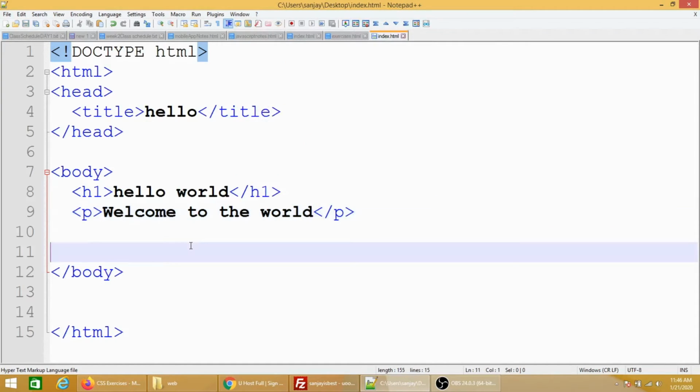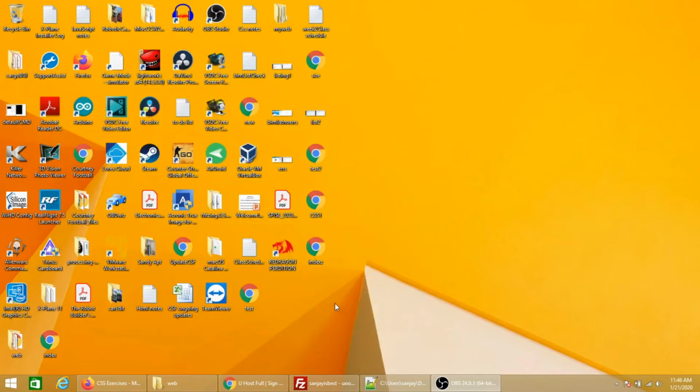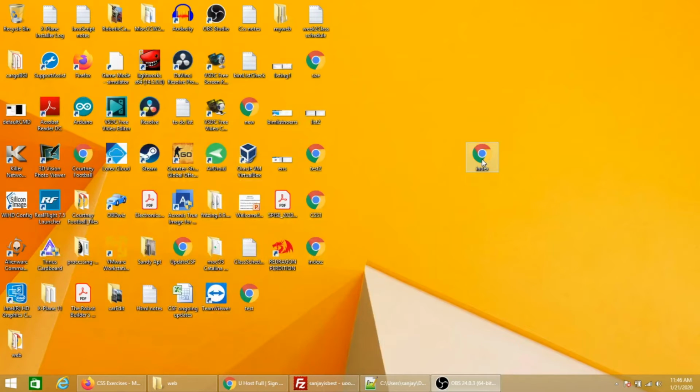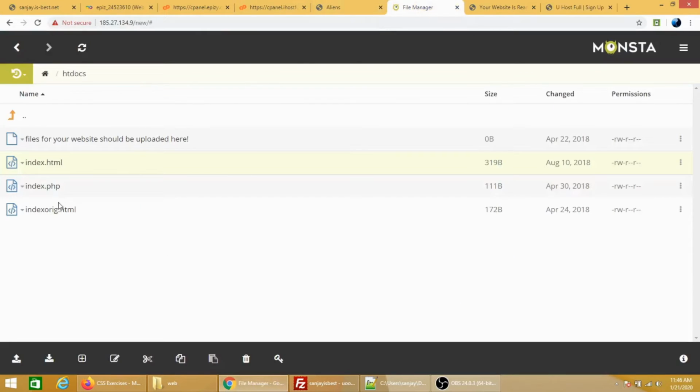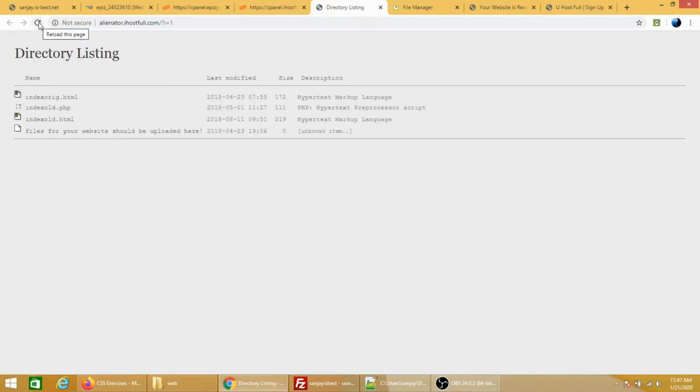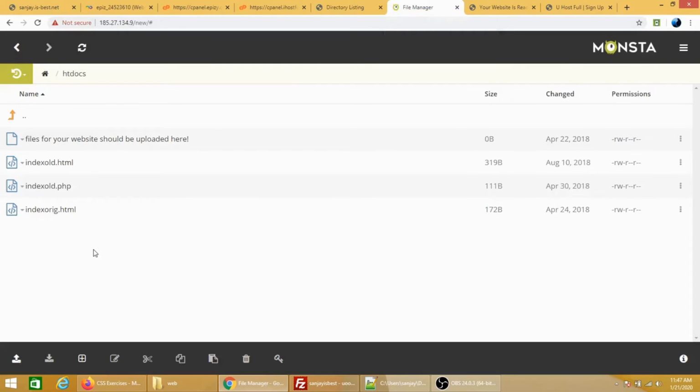And I will save that, and let's see how this loads. I have it on my desktop here, so I'll double click that. Hello, welcome to the world. So what I can do now is go and upload this file to my web server. So I'll go back into the file manager. Up here you can upload your files. If you don't have an index.html file in here, I think they have a default landing page that will be displayed. So you can then click this button, upload.